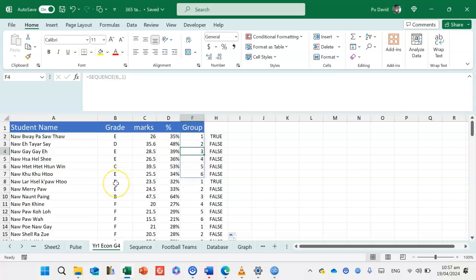Then we go to this one, row 8, it's E and 1, so we get a true. And then if we go to row 14, it's group 1, but the grade is F, so we get a false. So that's how that one works.